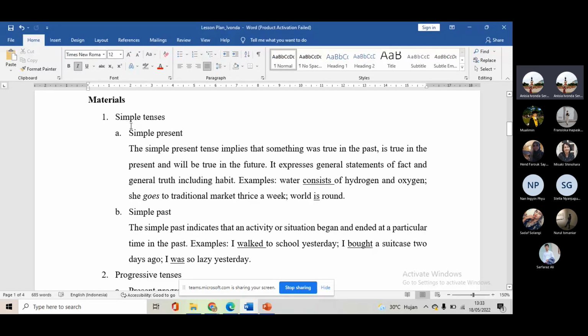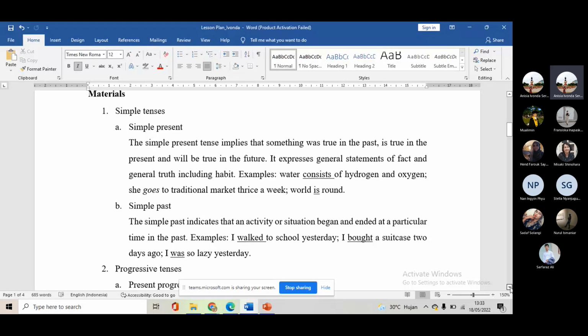There are simple tense, progressive tense, past progressive, and clear one. I already made it in the PPT, so we will see the PPT version.